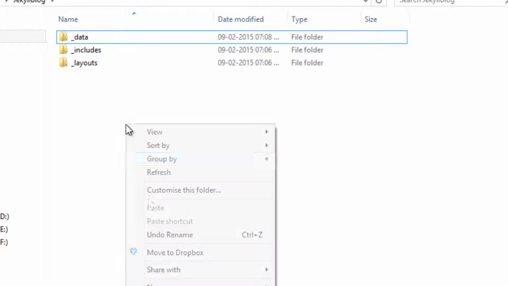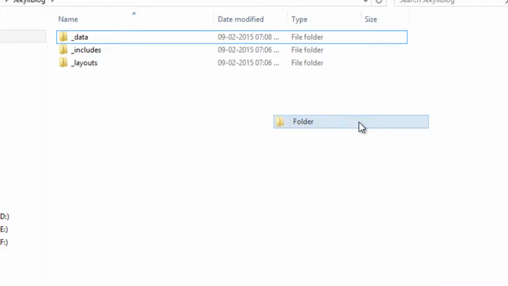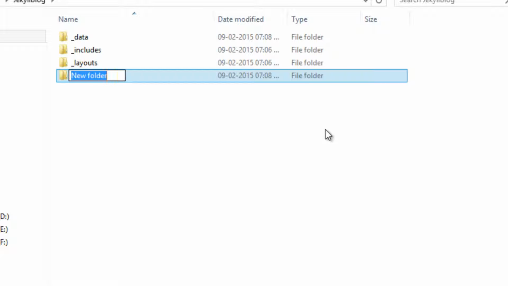Now create another new folder and name it underscore posts. This folder is used to store your blog posts. Though the posts can be in Markdown, Textile, or even HTML, throughout this series I will be using Markdown format for the posts.